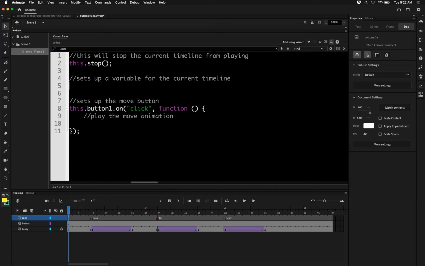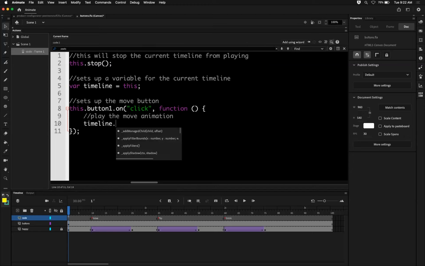I'm going to start that with a var space, so create a new variable. And then we can name this variable anything we want. I'm going to name it timeline because that's what we're talking about here. And we'll say variable timeline equals this. Okay. Now we have this reference to it. And now that we have a reference to it, we can reference it down here. And we could say timeline dot play, and that would actually work, okay?